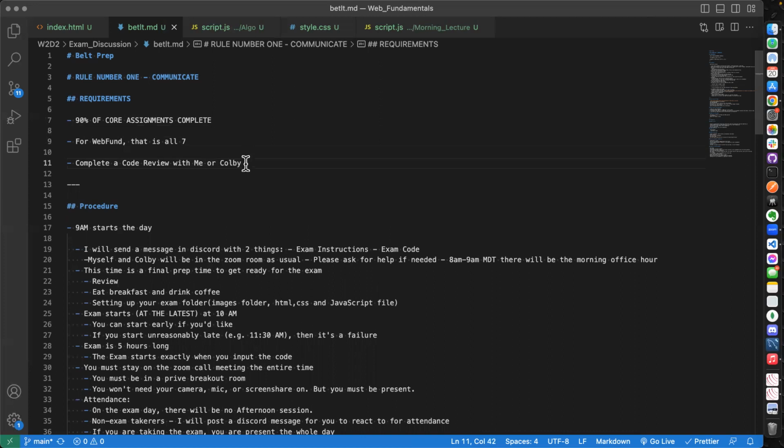So code review with myself or Kobe, and we'll — we already saw the schedule. We'll be doing that today. Okay, so these are the requirements to take the exam.